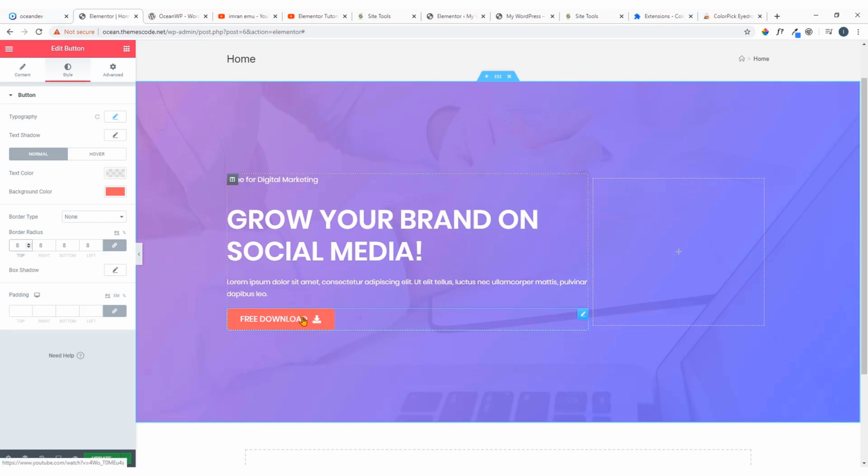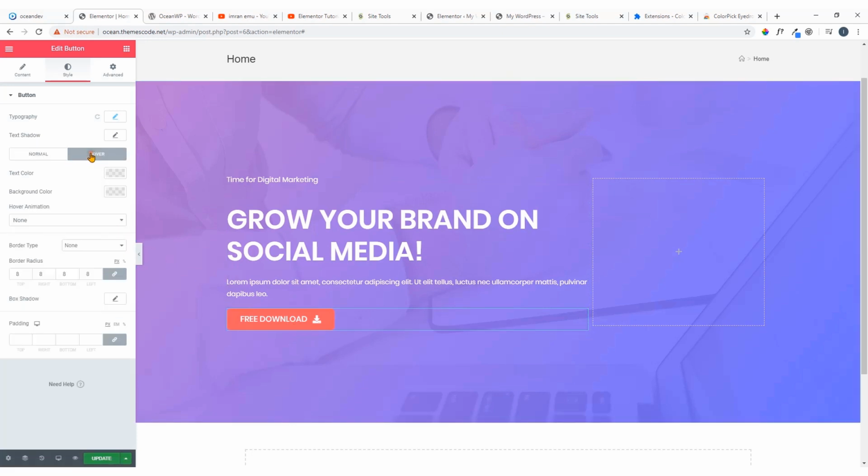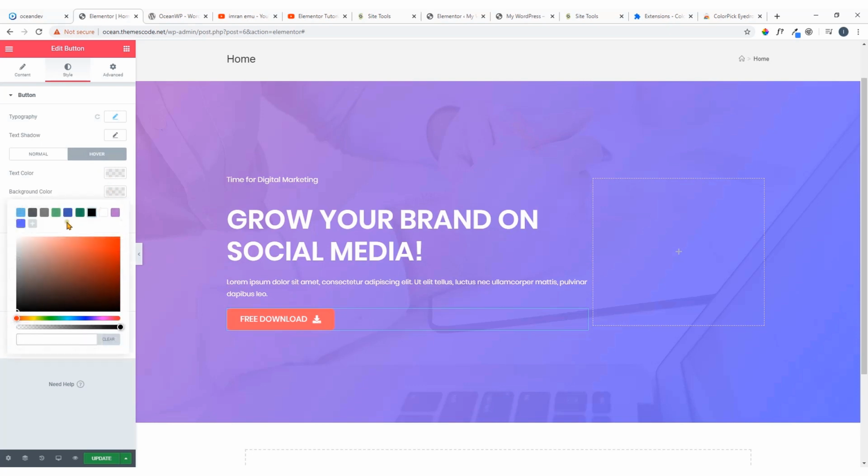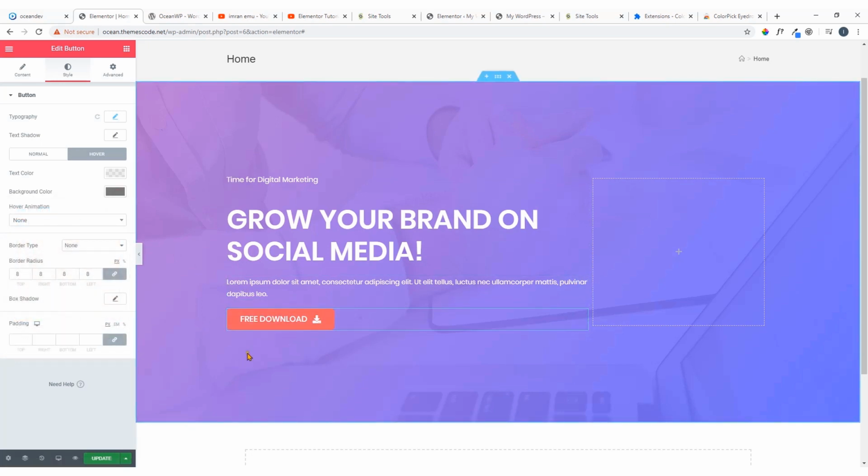Okay, now you can see the active color, but on hover what it should be, and here you can see hover, and just click on it and change the background color to this color. Now if I hover over it, the color changes. Pretty nice.